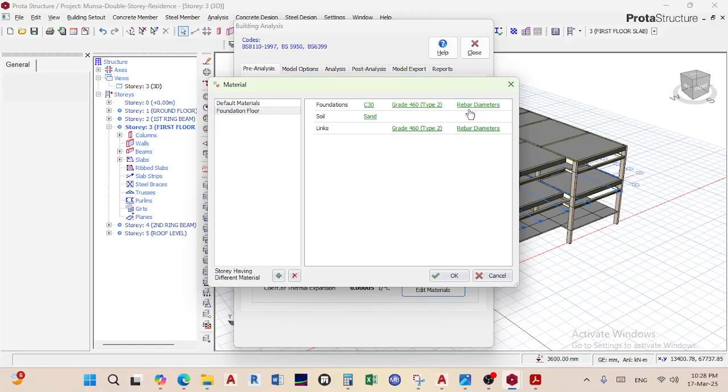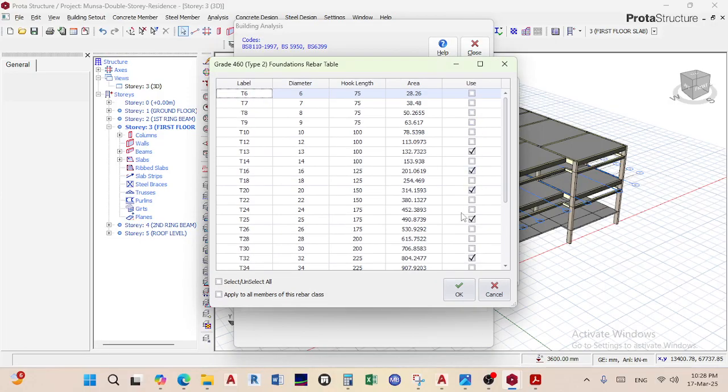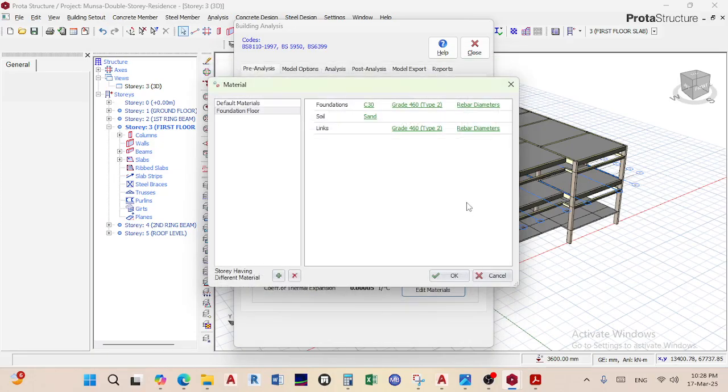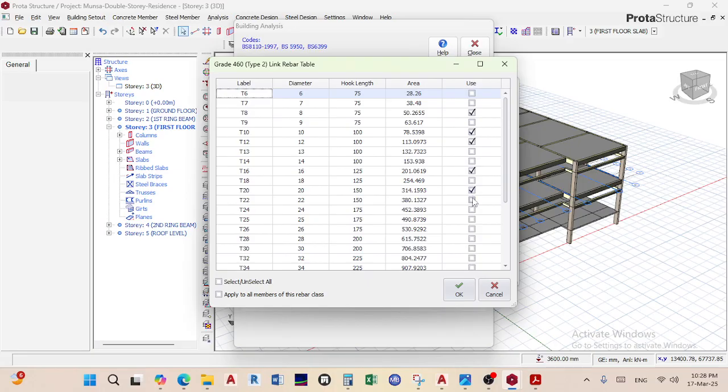And then for my foundation, the most that I want it to use maybe is 16. So I can use 16, I can use 12, and no, 12 and 16 will do for the foundation bases. And then for the links, I'll use 8s. I just want to use 8, not 10s.